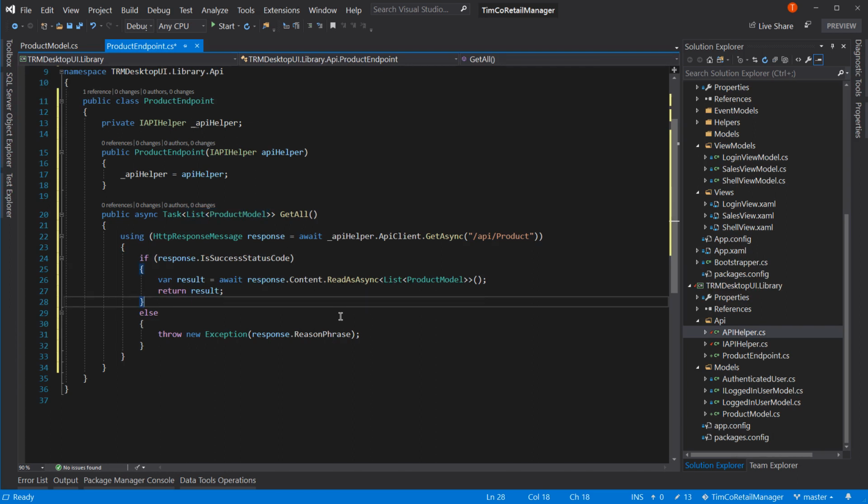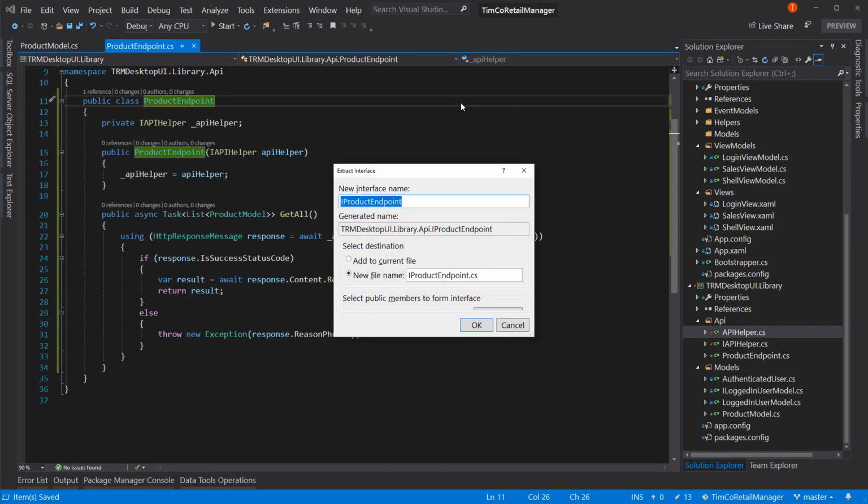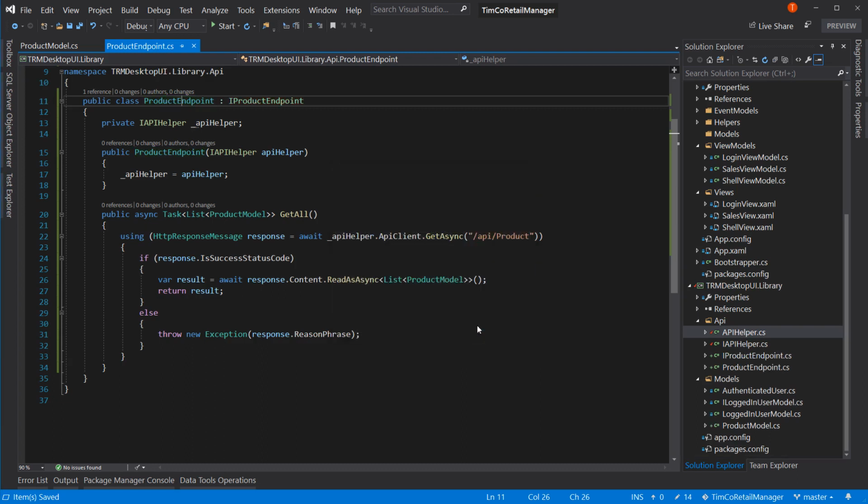Okay, so there we go. We are reading the information, putting the result in, and returning that list of product model. That should be everything we need to do to get that information. Now let's create an interface for this product endpoint. So Control-dot, extract interface. We'll extract it into a new file. And now we have an interface.